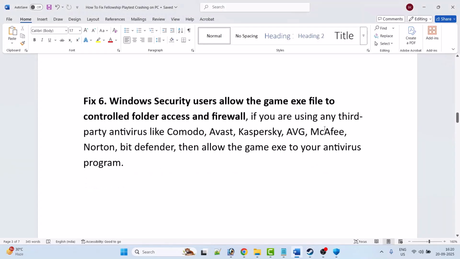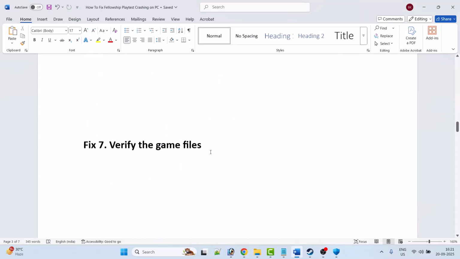Now if you are using any third-party antivirus programs such as Comodo, Avast, Kaspersky, AVG, McAfee, Norton, Bitdefender, then allow the game exe to your antivirus program as well. Or you can simply turn off your antivirus program, launch the game and check, and later you can turn on your antivirus program. Fix 7 is to verify the game file.